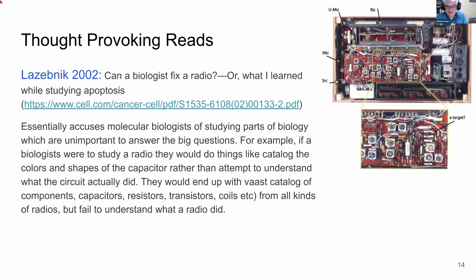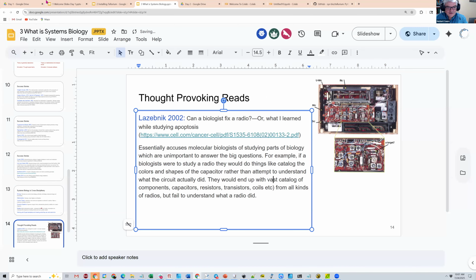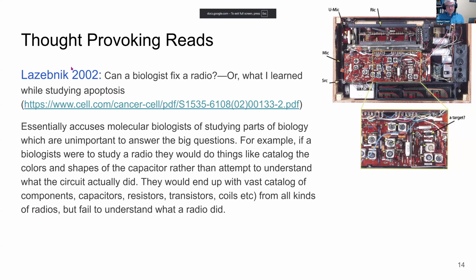So when they come to a radio, as we see on the left, on the right is an old-fashioned radio, right? AM radio. They will start cataloging. I guess it's not surprising. If you come to this fresh, you know nothing about it, you'll start cataloging the shapes of things, the colors of things, the arrangements of things, how many things there are, and you'll end up with a vast catalog of components, capacitors, and so on, but you miss the whole point of the radio.